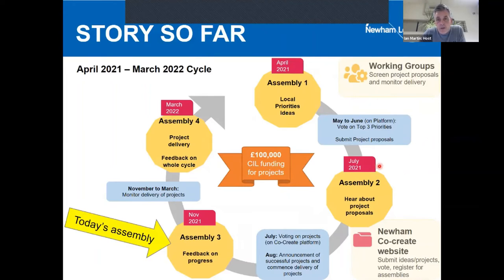Then in July 2021, it was the second assembly held on Zoom as we are today. And you heard about the project proposals directly from the applicants themselves. In July, you had voting on projects on the Co-Create platform. And in August, we had the announcement of successful projects and we commenced delivery of projects. And here we are today, Assembly 3, feedback on progress so far. The next assembly will be in March 2022. We will talk about project delivery and feedback on the whole cycle. So between November and March, we'll be monitoring delivery of projects and assisting anybody who needs support with delivery.